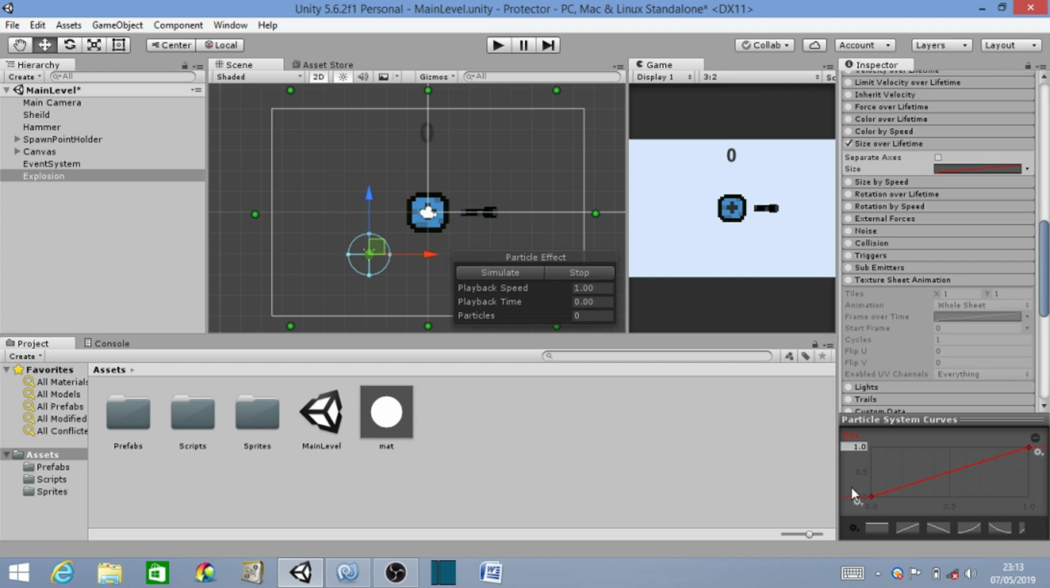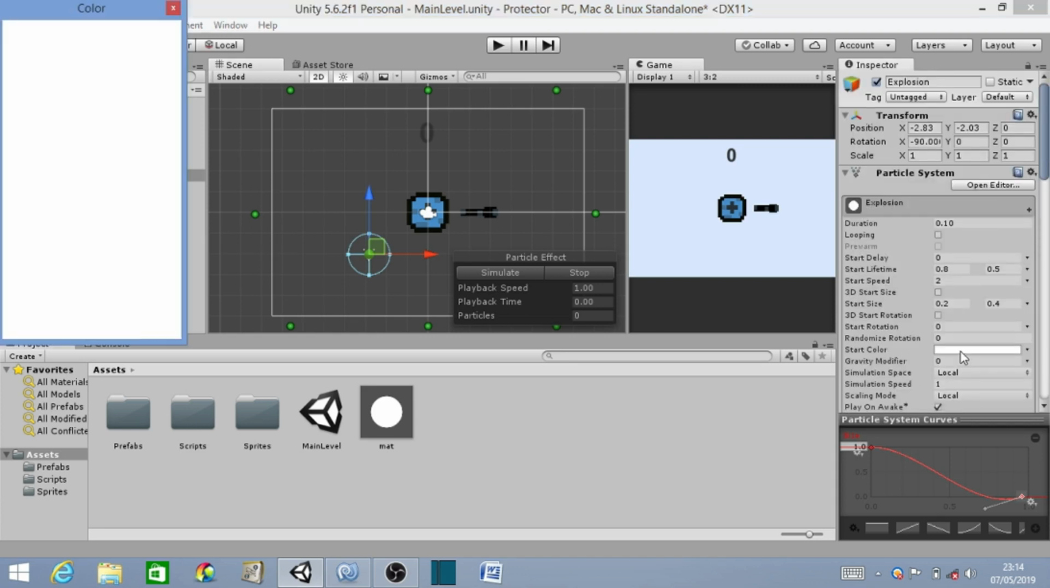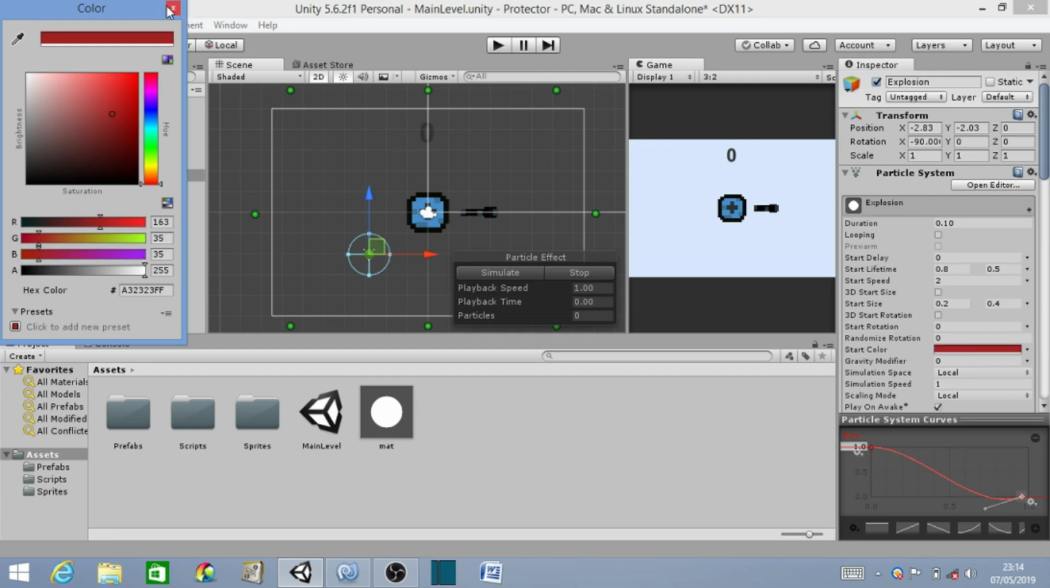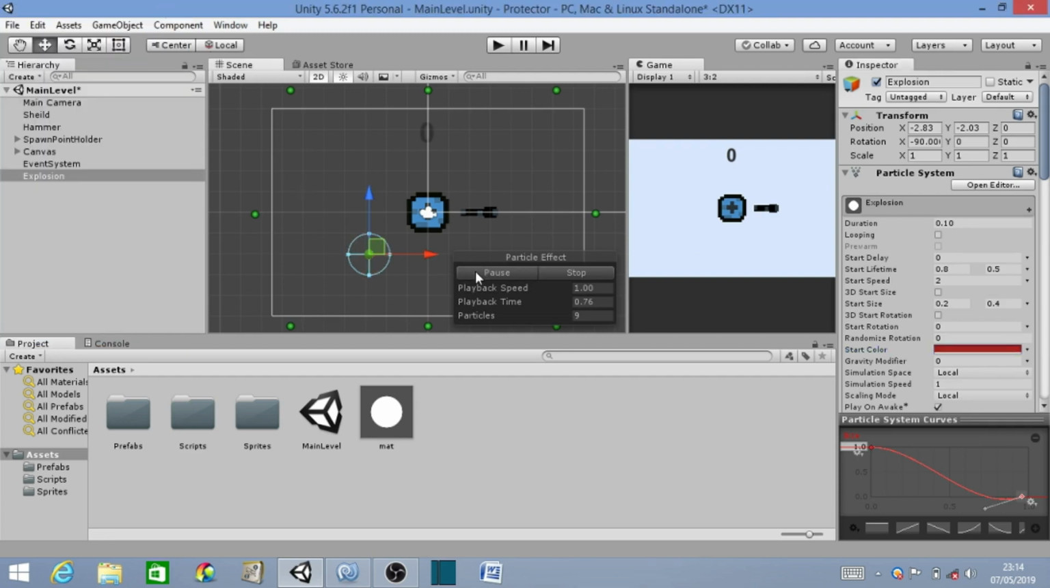We'll click on this, right? So now let's change this graph. Let's drag it up and bring it down. What we have done is give it a shrinking effect. Let's test this out. As you can see, that works perfect. Awesome. Cool. We can also change the color of the explosion, or we could just leave it as that. We can change it to red. Let's try that out. It doesn't really change. I don't know why.